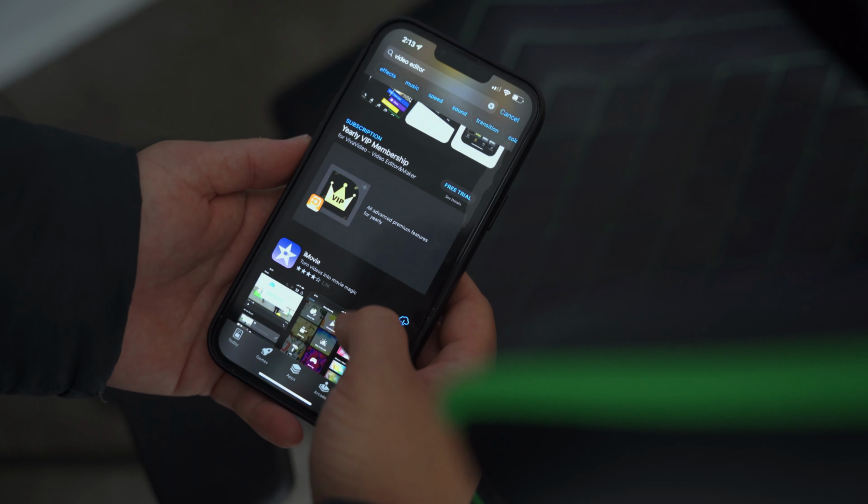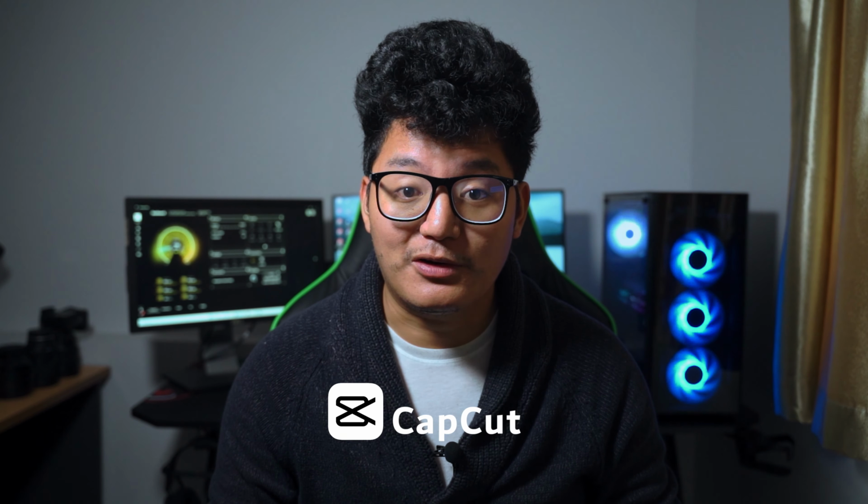So one of the apps which I use to make TikTok, Instagram Reels and Facebook Reels is called Capcut. And if you don't know what Capcut is and you've been editing your TikTok videos with the TikTok app and want to take your videos to the next level, then you've come to the right place.